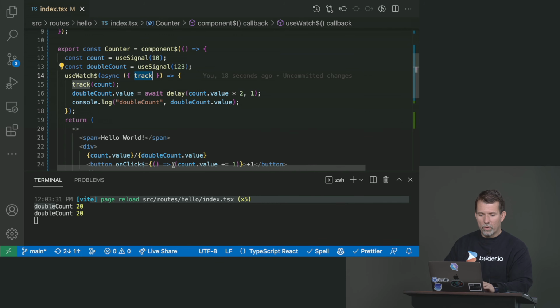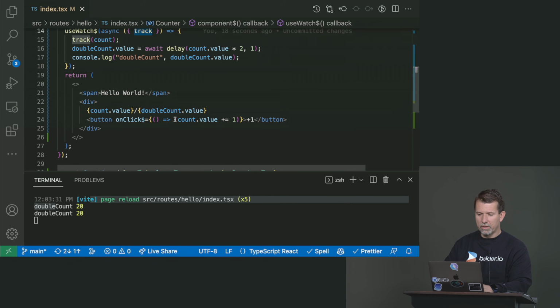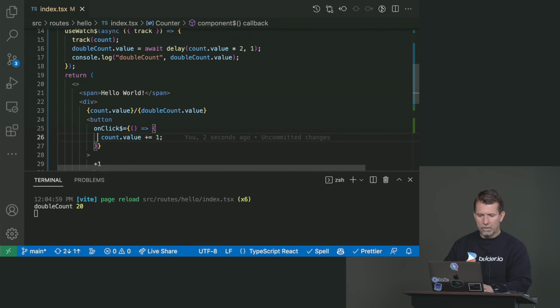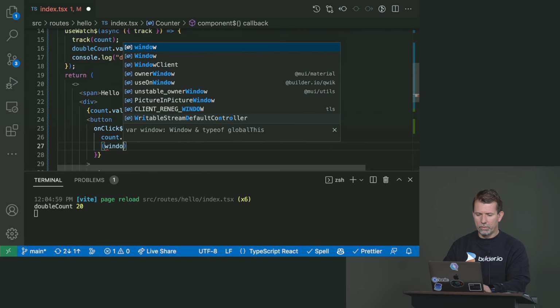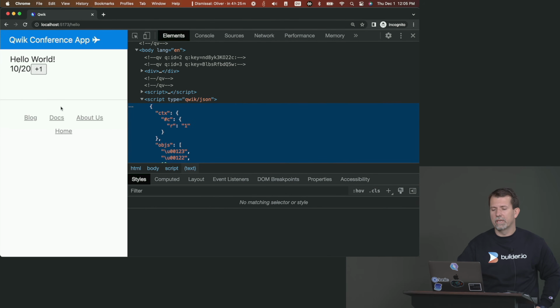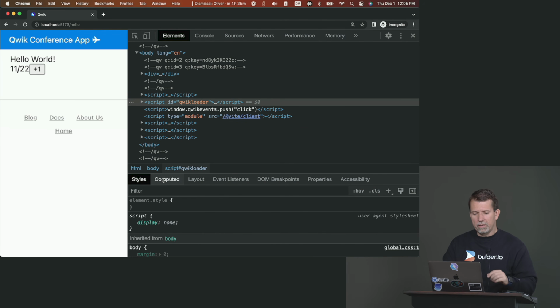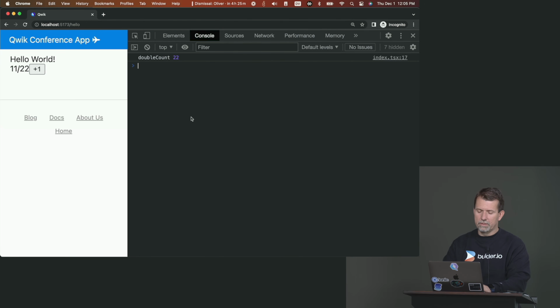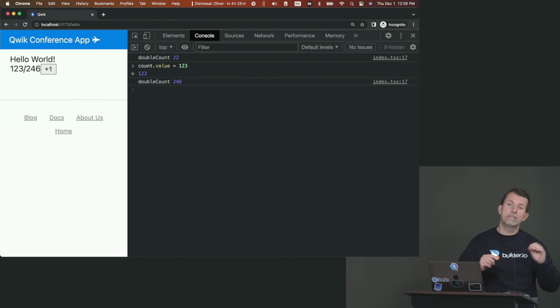Okay, so let's do one more thing here. So we have our onClick here. And I want to do again, window as any count equals count. So I'm going to write it out over here again. And the thing I want to point out is if I do count.value equals 1, 2, 3, let's say, notice not only did the DOM update, but the constraints between count and double count also updated.